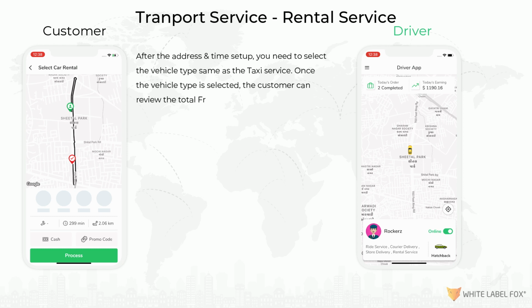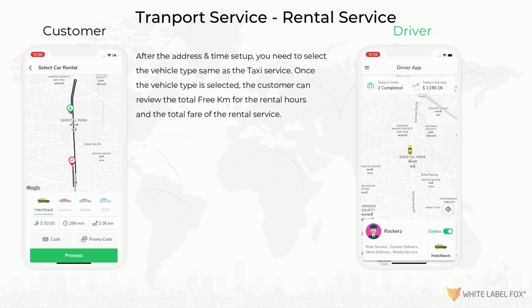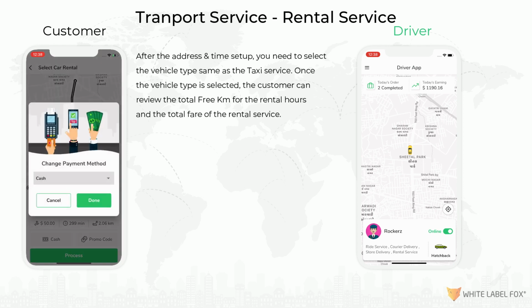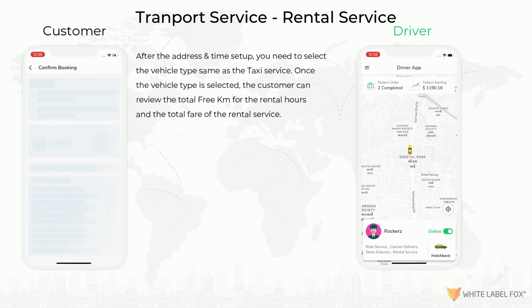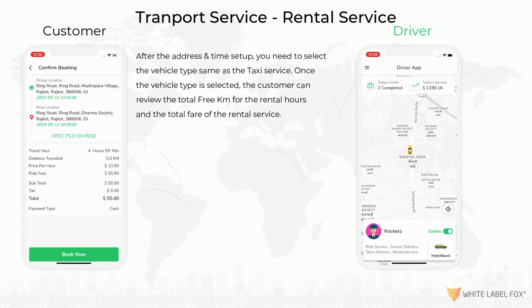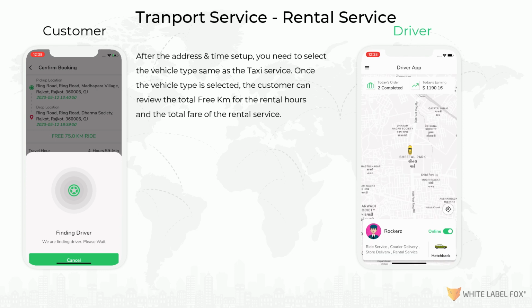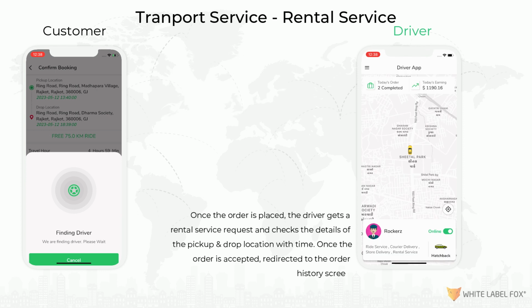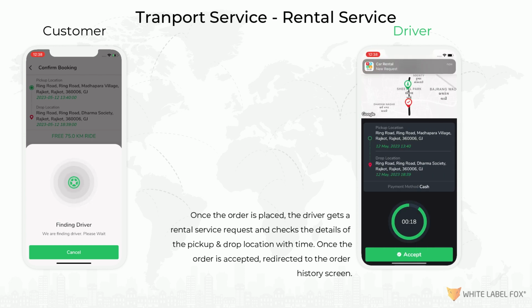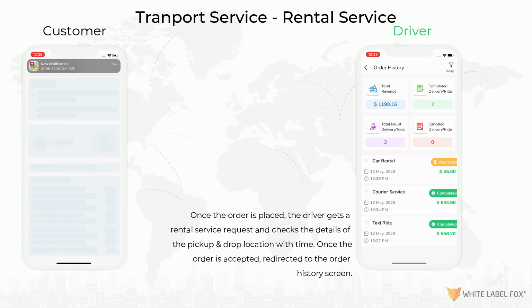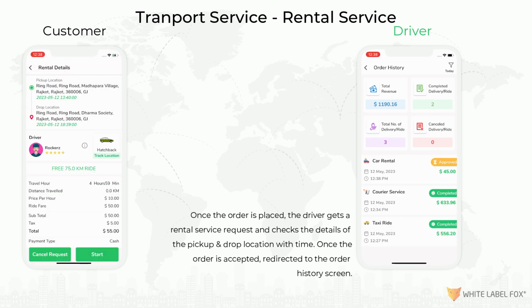After the addresses and time are set up, you need to select the vehicle type, same as the taxi service. Once the vehicle type is selected, the customer can review the total free kilometers for the rental hours and the total fare of the rental service. Once the order is placed, the driver gets a rental service request and checks the details of the pickup and drop location with time. Once the order is accepted, it redirects to the order history screen.